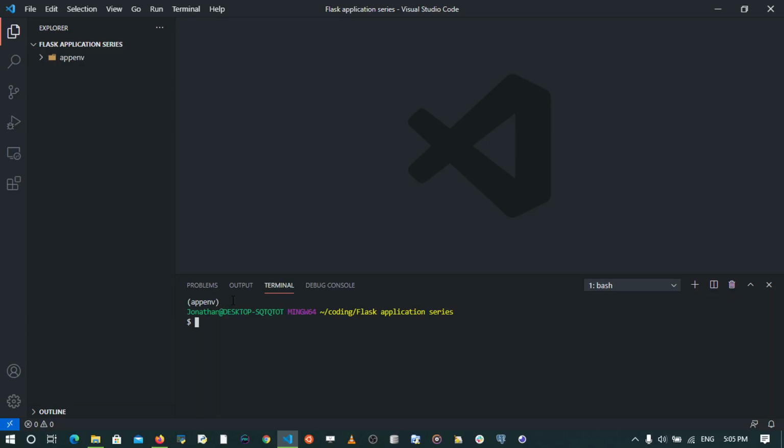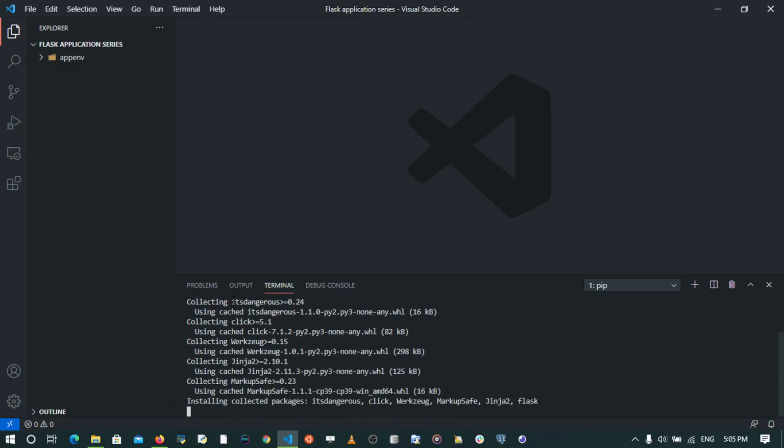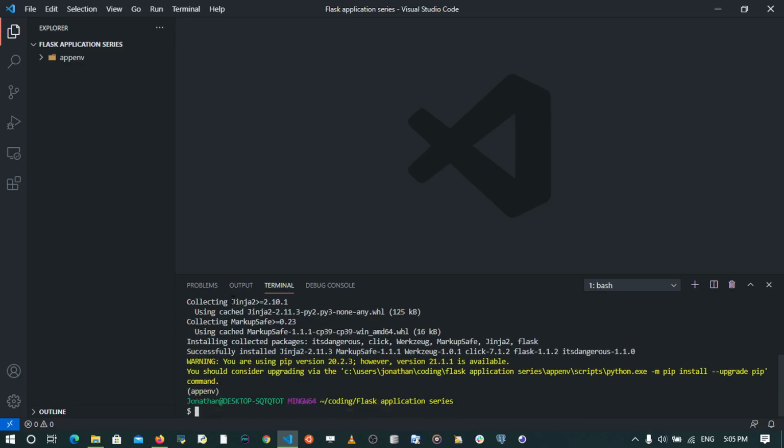Another thing we are going to do is to install Flask. So I'm going to say pip install Flask. What this is going to do is install Flask within our virtual environment. The next thing will be to create a requirements.txt file that will help us to keep track of every dependency that our project may have.